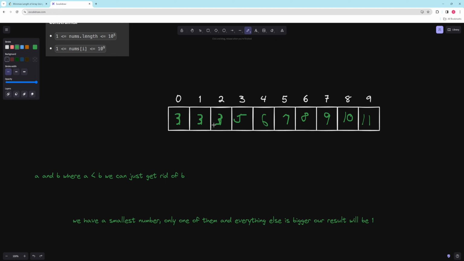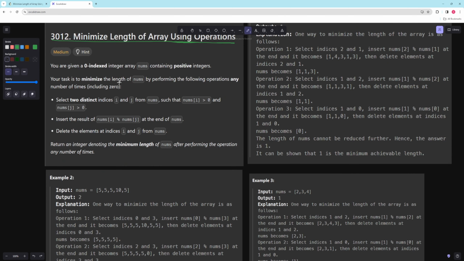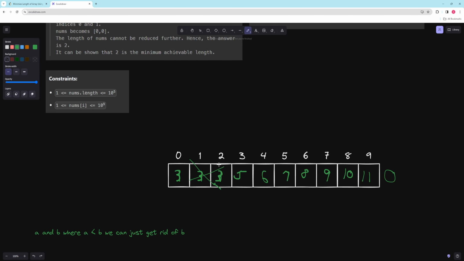Well, from there, you would just take two 3s. And if you do 3 mod 3, you get 0. So you get rid of these two. Then we have a 3 and a 0, right? So we can't pick zeros. So in this problem, we can't pick zeros. We have to pick non-zeros. So basically here, we will have 3 and 0. So we'll have two numbers. That's if we do that strategy, right?